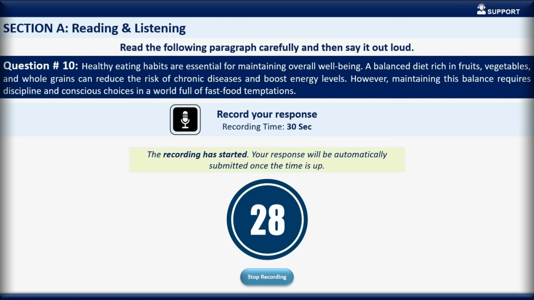Healthy eating habits are essential for maintaining overall well-being. A balanced diet rich in fruits, vegetables, and whole grains can reduce the risk of chronic diseases and boost energy levels. However, maintaining this balance requires discipline and conscious choices in a world full of fast food temptations.